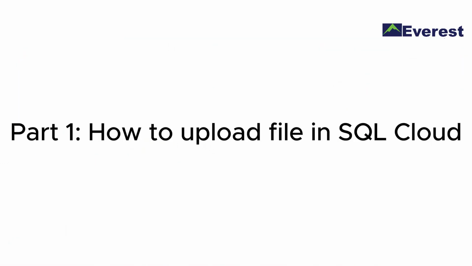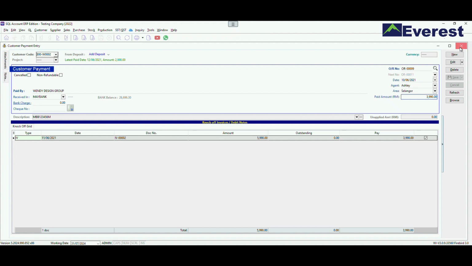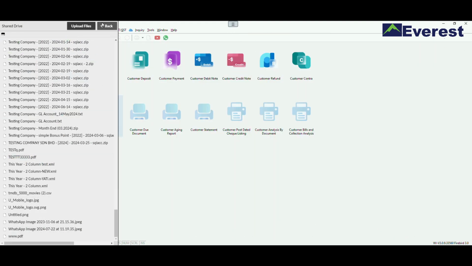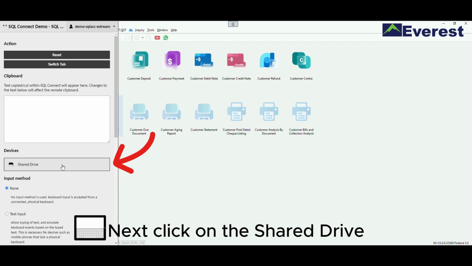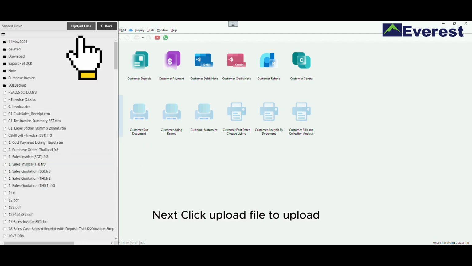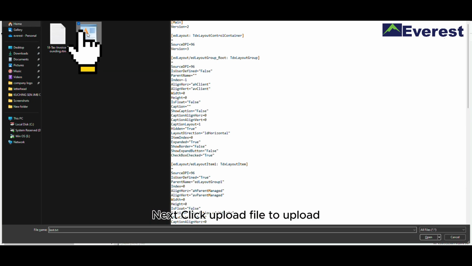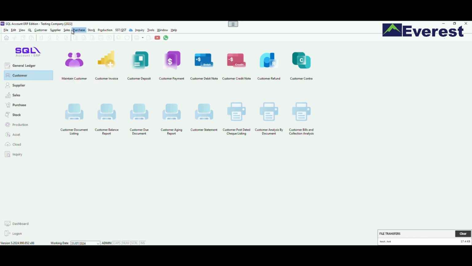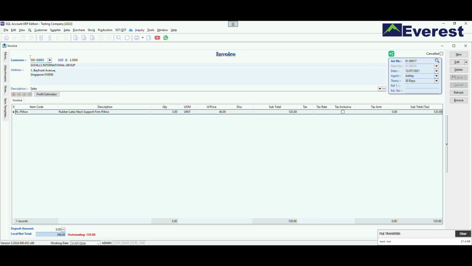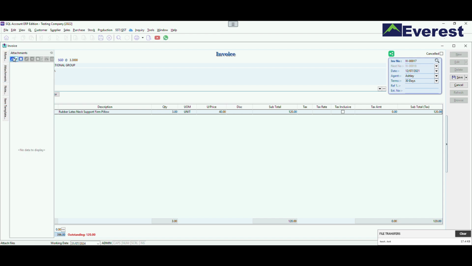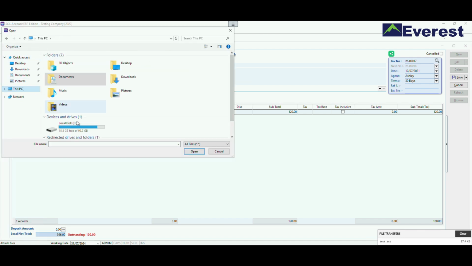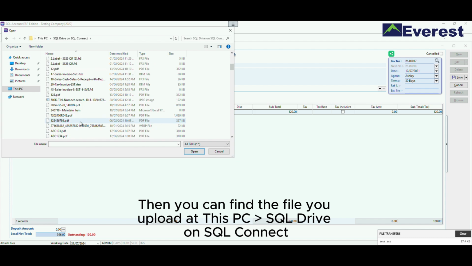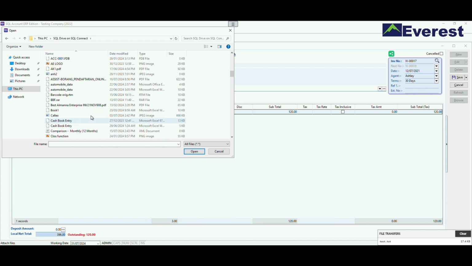Part 1: How to upload file in SQL Cloud. At first you will need to click this. Next click on the shared drive. Next click Upload File to upload. Then you can find the file you upload at this PC, SQL Drive on SQL Connect.